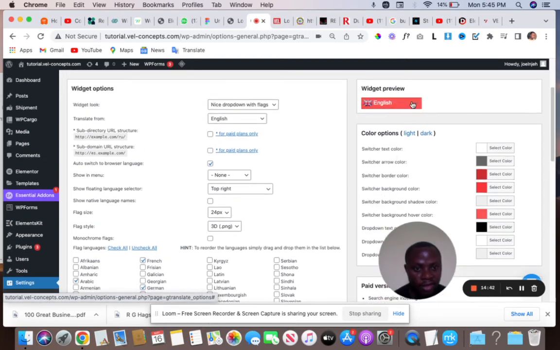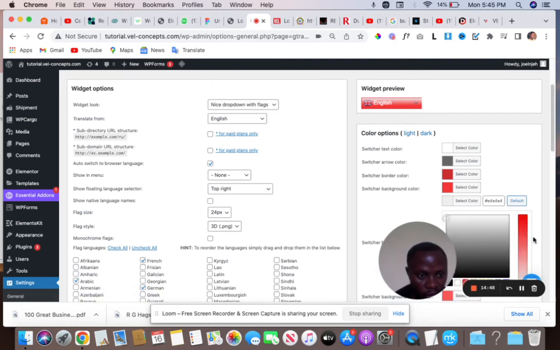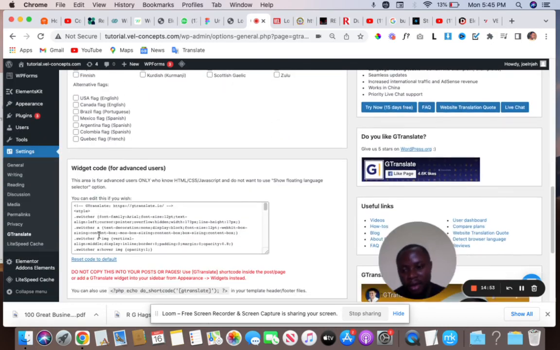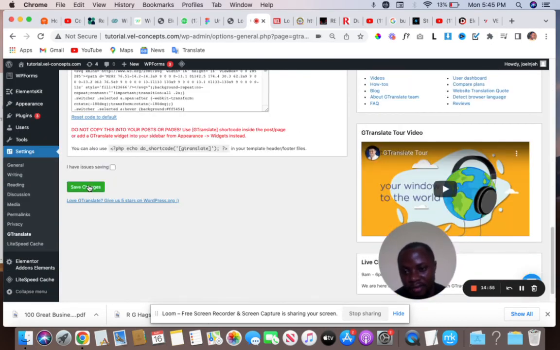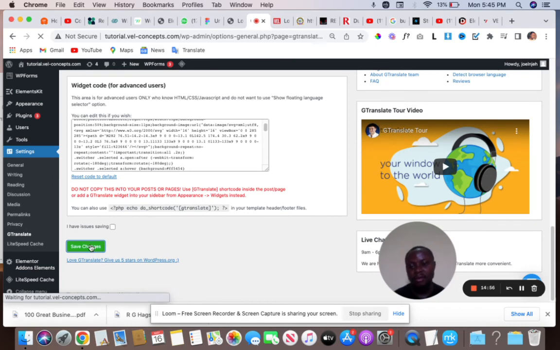So you see here, it's great, right? I think it's perfect. Switcher background shadow. Let's see the shadow. We'll put the shadow to be red. Yeah, everything looks great. Okay, now let's save changes.